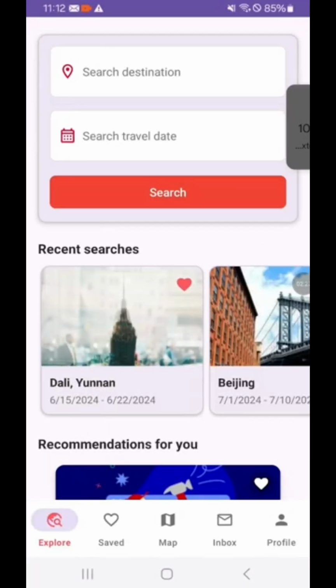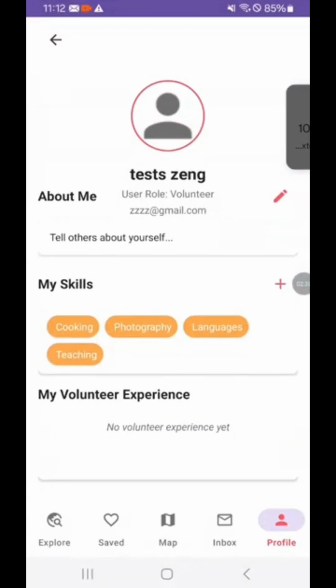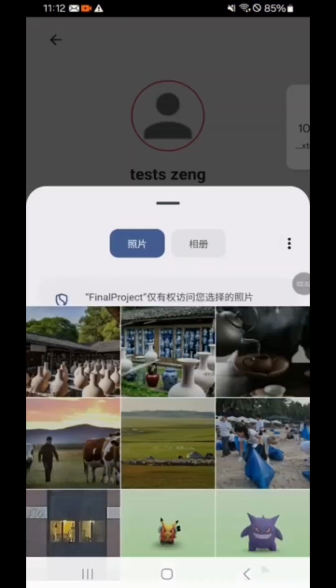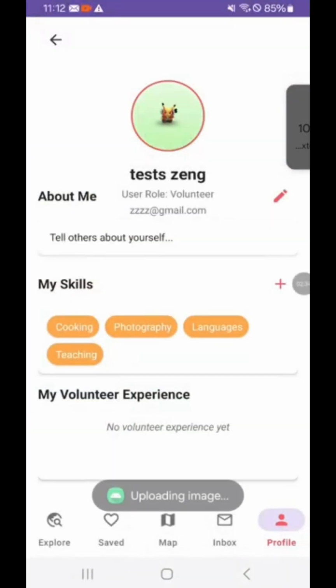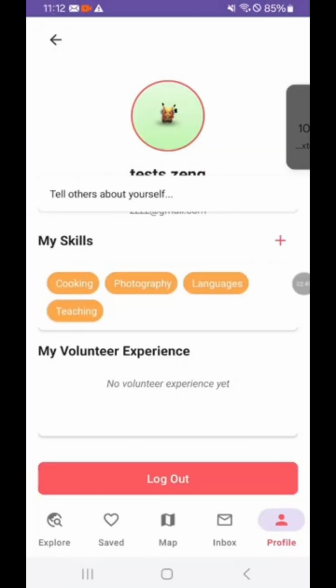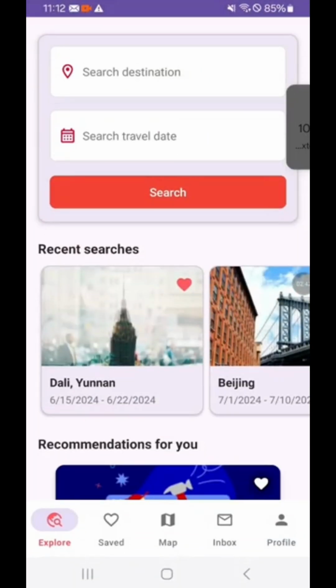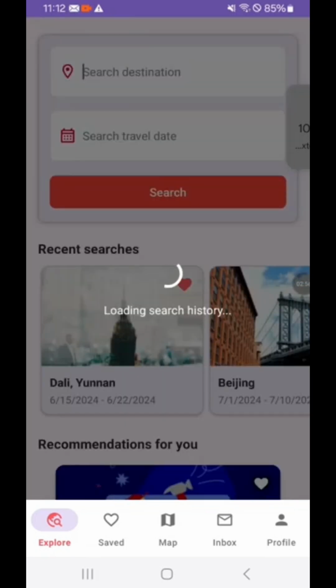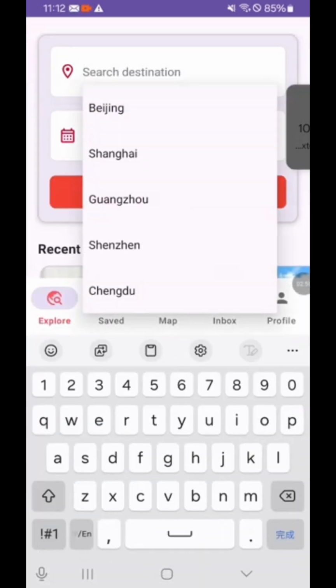And now that we are logged in, I could quickly personalize my profile by adding, and you can add your skills, right? And here, the heart of our app is that volunteers could discover all kinds of opportunities throughout China, and we do have various types of experience, including cultural immersion programs, social impact, and work exchange opportunities.